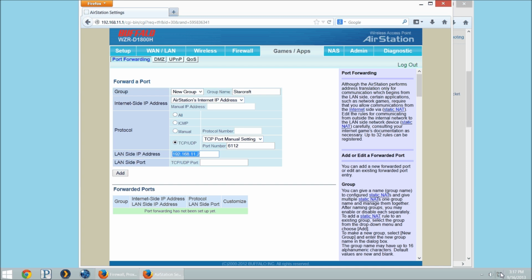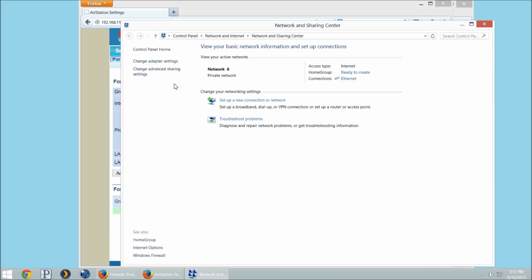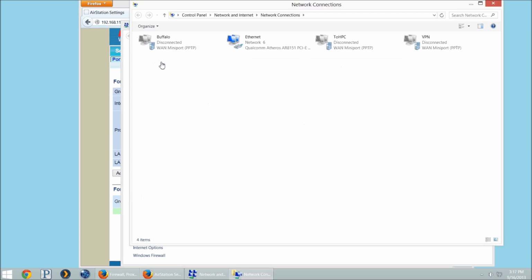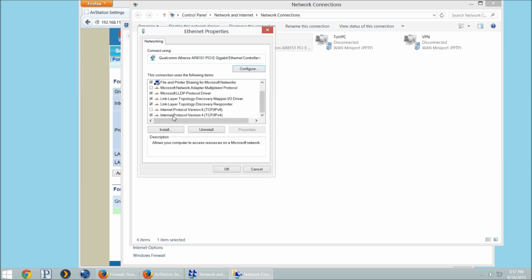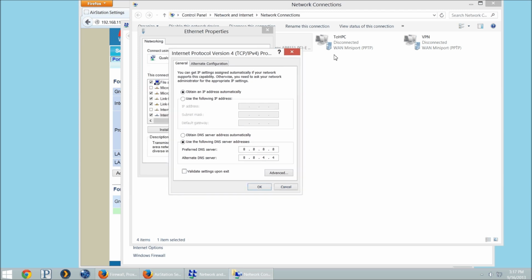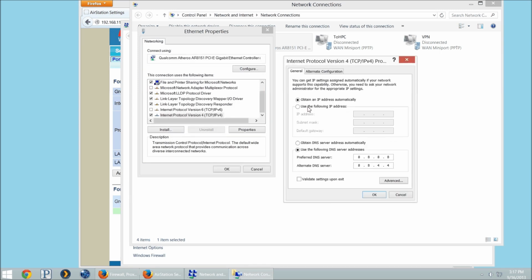The static IP address side is going to be to right-click, open your Network and Sharing Center, change adapter settings. That's the same for Vista, Windows 7, and Windows 8. You're going to right-click on your network adapter and go to Properties. Scroll down to TCP/IP version 4. Double-click on that or click on it and select Properties. And you can use the following IP address.